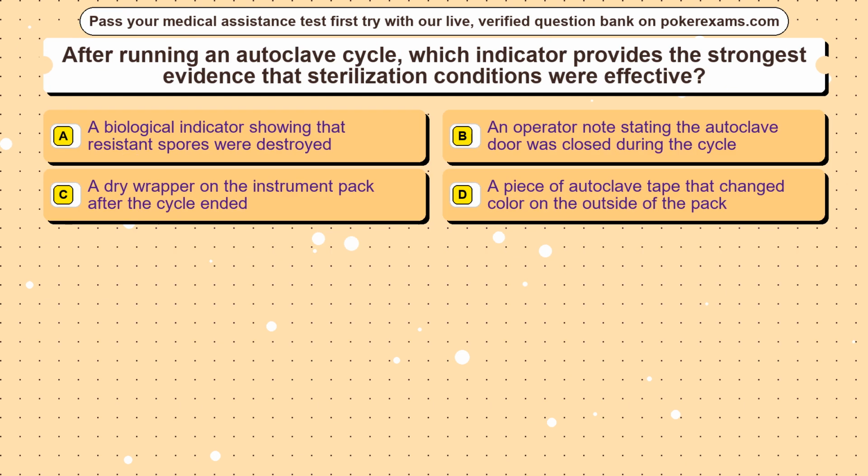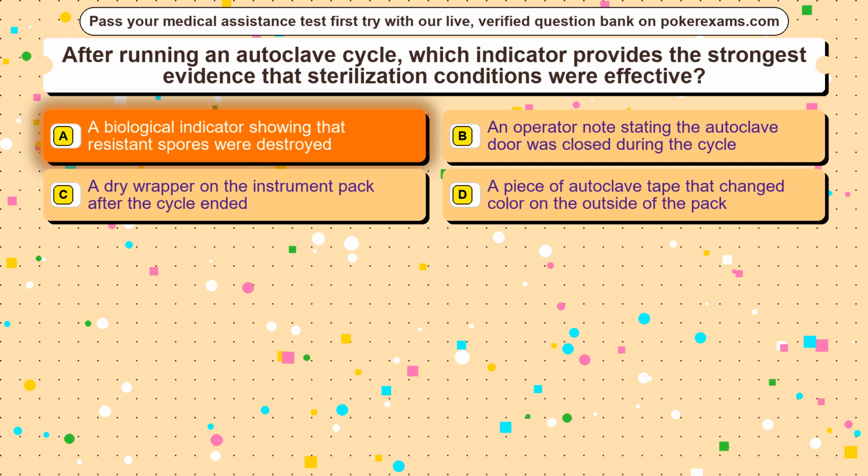Question 94. After running an autoclave cycle, which indicator provides the strongest evidence that sterilization conditions were effective? Option A. A biological indicator showing that resistant spores were destroyed. Option B. An operator note stating the autoclave door was closed during the cycle. Option C. A dry wrapper on the instrument pack after the cycle ended. Option D. A piece of autoclave tape that changed color on the outside of the pack. The correct answer is option A.